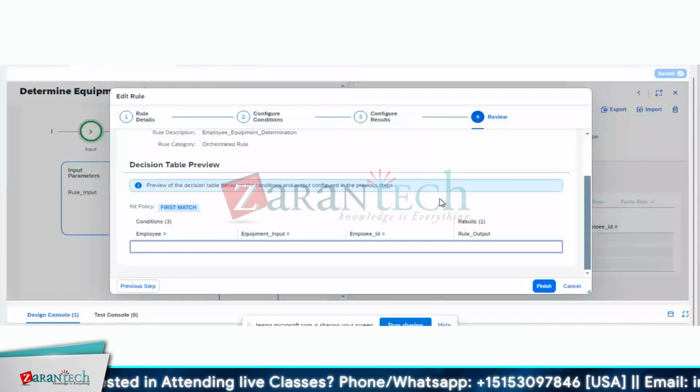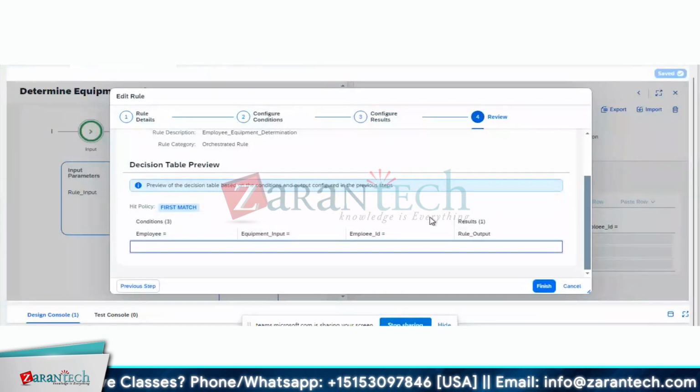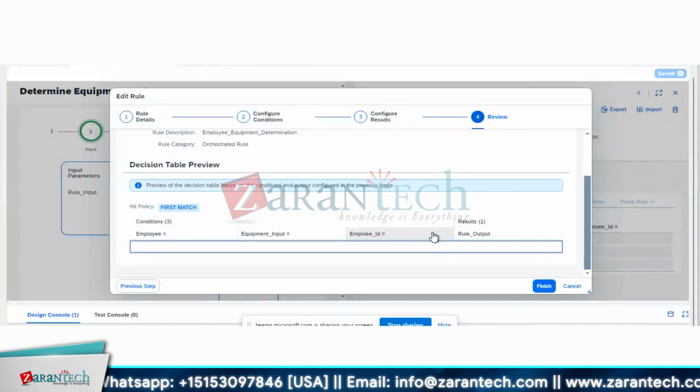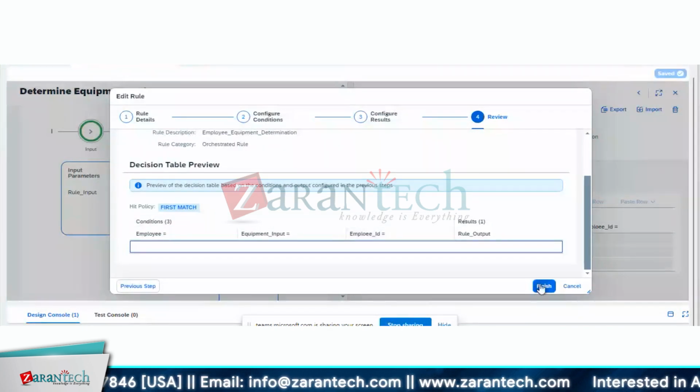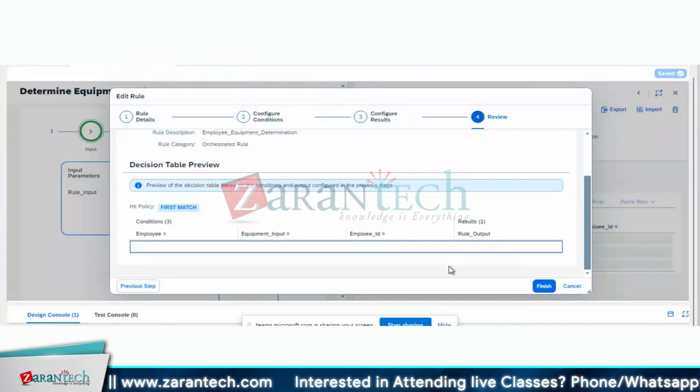Is there any option to edit this? Yes, I can edit this. Once you click on next, were you able to edit that? Once you click on finish, can you click on finish? Okay.